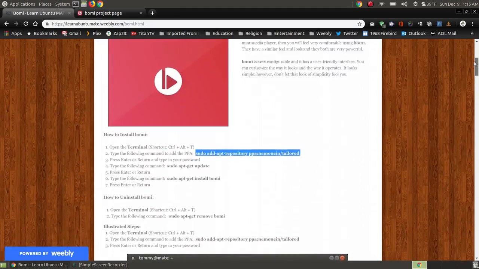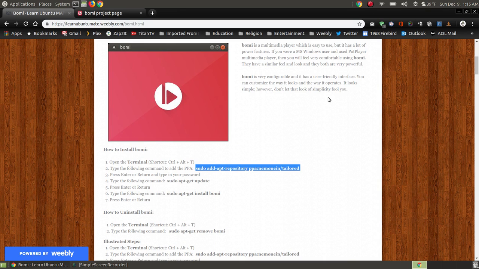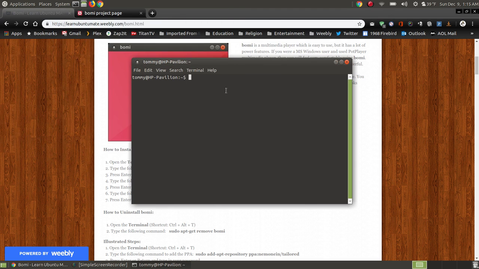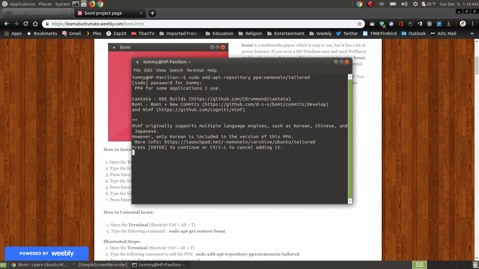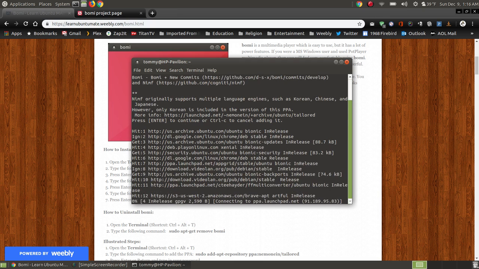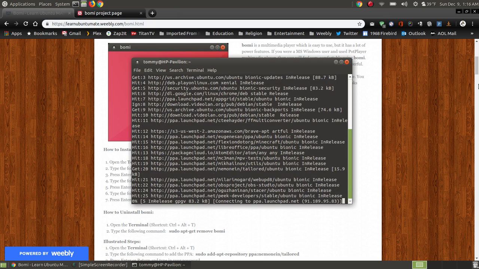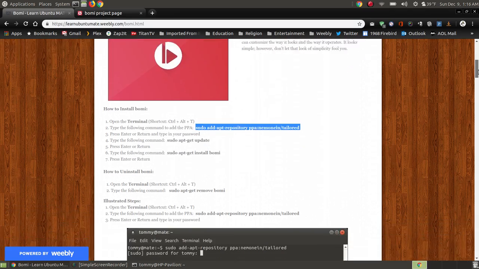So I'm going to start up here at the top. I'm not going to read all of what it is. It's very similar to a multimedia player. I'm going to copy the PPA that I'm going to add. I'm going to open up my terminal and paste this in my terminal. It'll take a few moments after I press the enter key and put in my password to add this to my PPA, to my repository. Press the enter key. And while it's doing that, I'll tell you a little bit about the program.